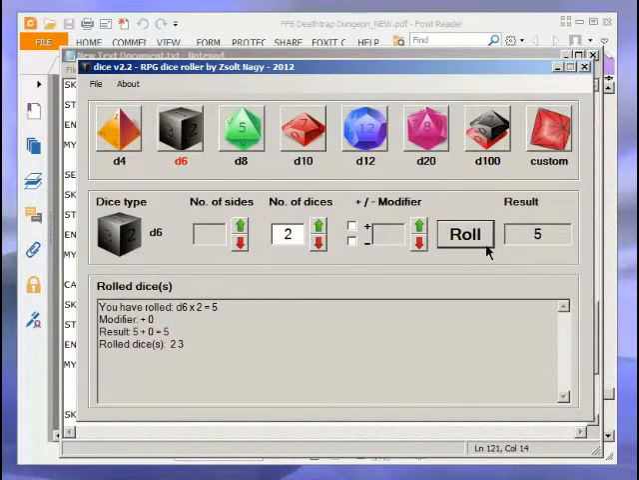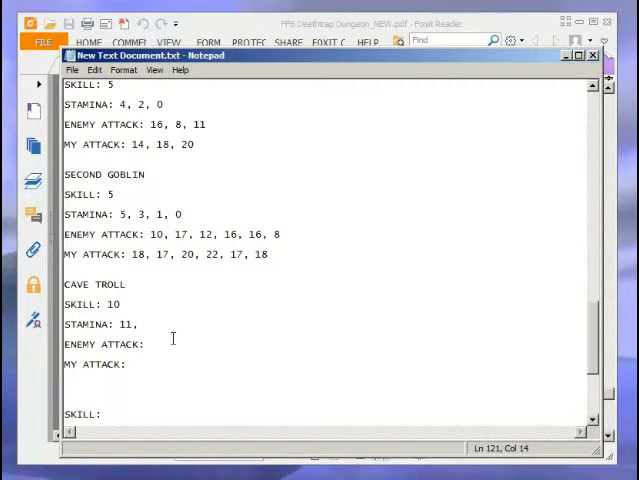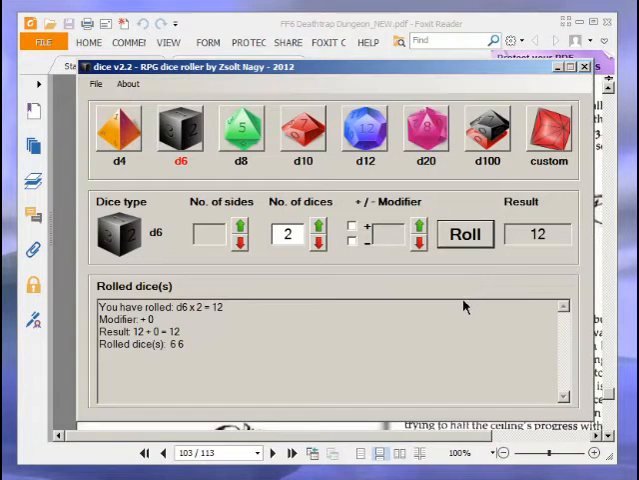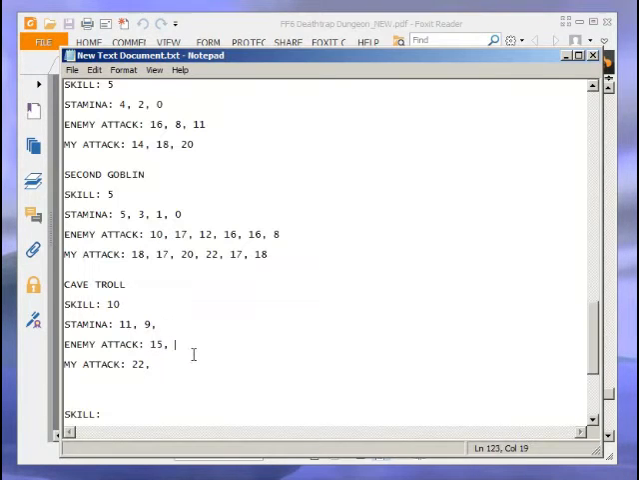Okay, he gets 5, that's 15. I get 12, that's 22. So 15 to 22. That means I win the first round. So he's down to 9. Okay, next. He gets a 3, that's 13. I get 9, that's 19. So 13 to 19. That means I win again.